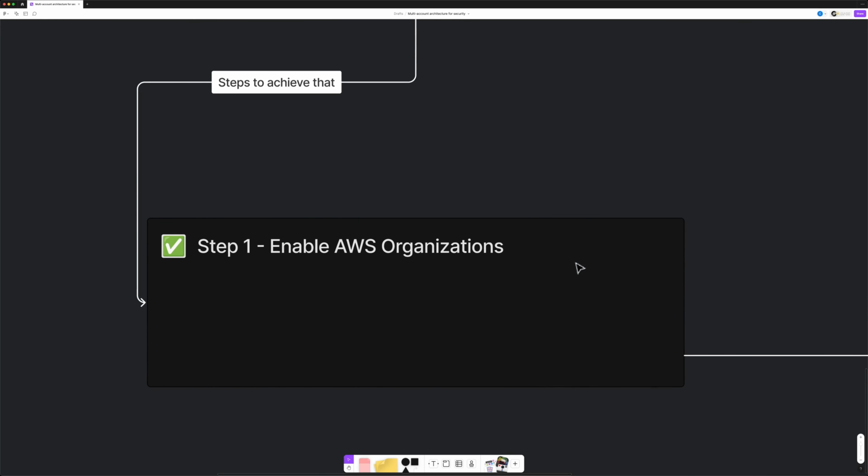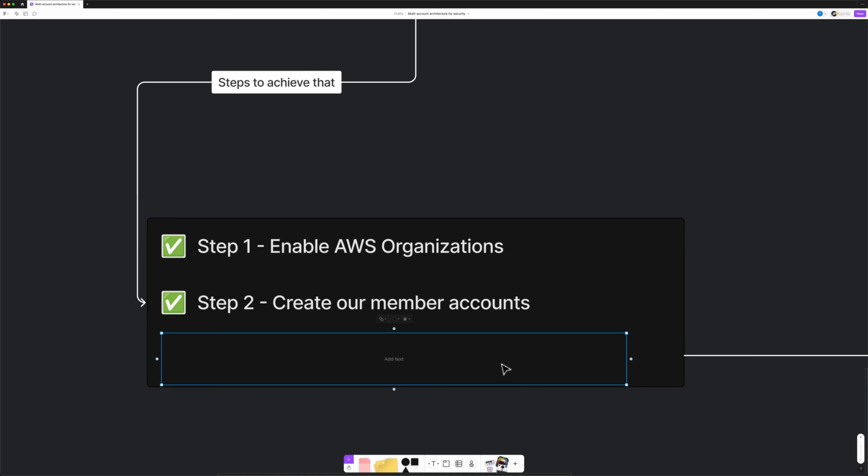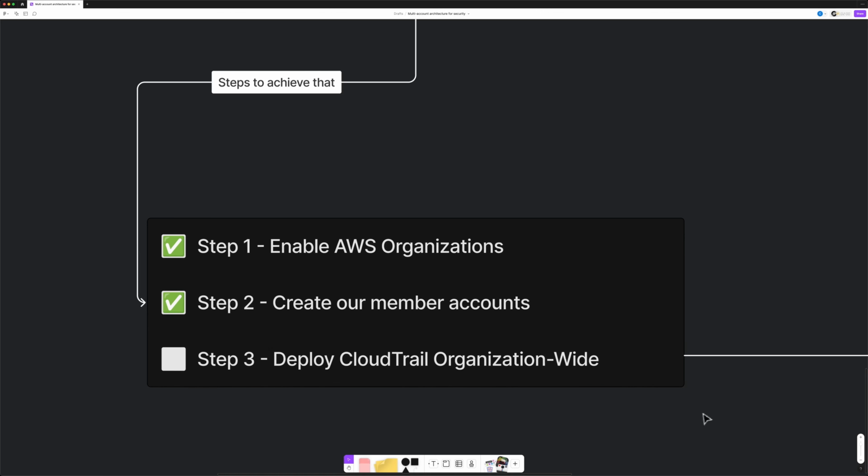Well, step one was to enable AWS Organizations, which you've already done, so good job. Step two was to create our member accounts, including the log archive and security tooling, which you've also already done. Step three is now to deploy CloudTrail organization-wide, and that's what we'll do in this lesson.